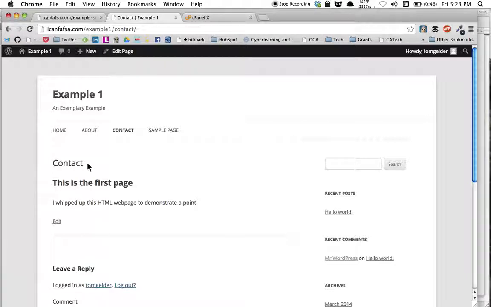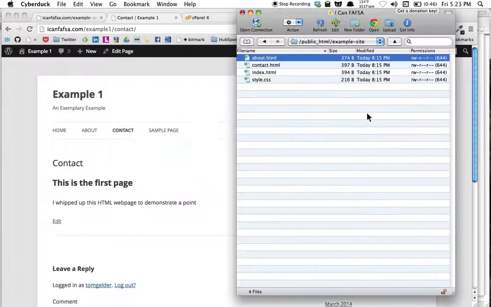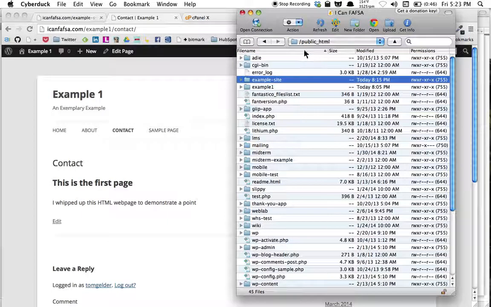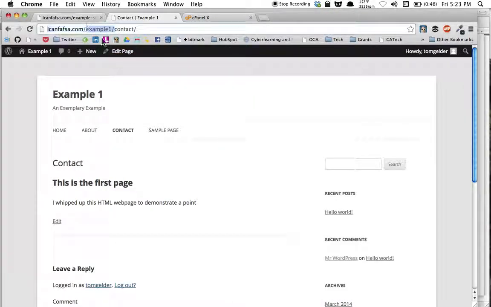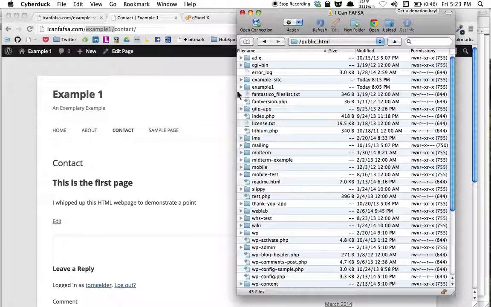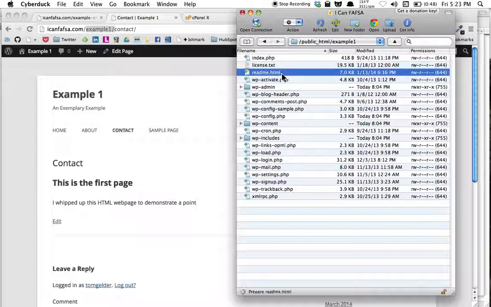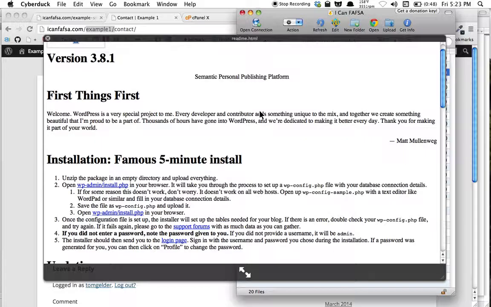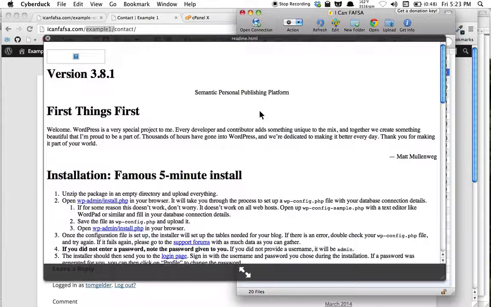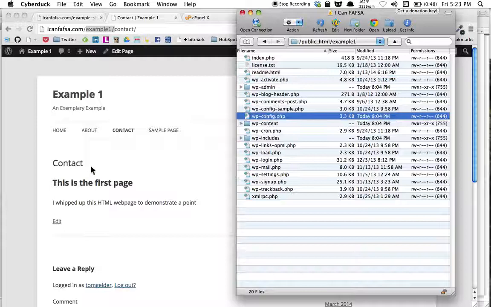So where would I find this? Where is the contact.html in my backend when I dig a little deeper on my backend files? So I happen to put this into a directory called example1, so I'll find example1 over here on CyberDuck, and there it is. And this looks a bit different. I see index.php, I see readme.html, that's the only HTML page that I actually can see anywhere, and it just tells you a bit about installing WordPress and what version we're using. But I don't see contact.html, I don't even see contact.php.